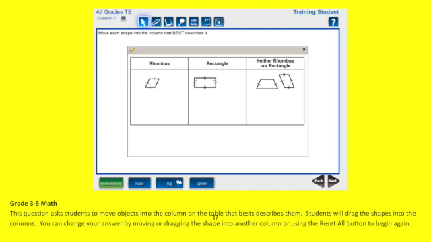For grades 3 through 5 math, this question asks students to move objects into the column on the table that best describes them. Students will drag the shapes into the columns. You can change your answer by moving or dragging the shape into another column or use the Reset All button to begin again.